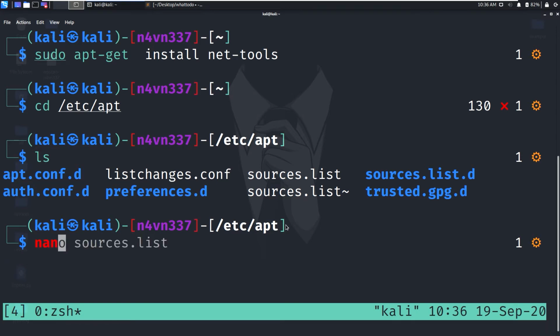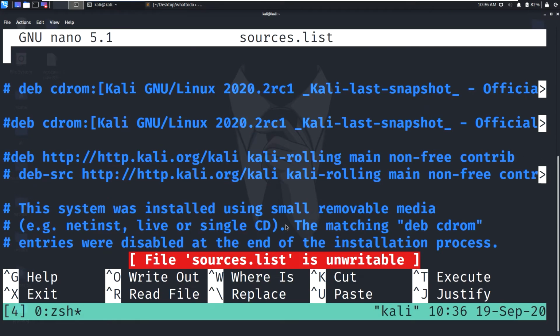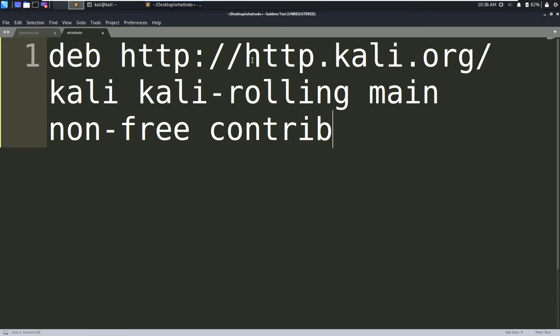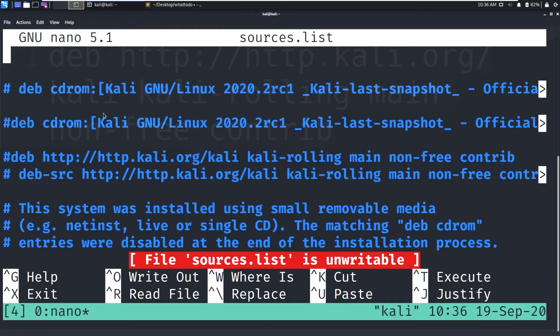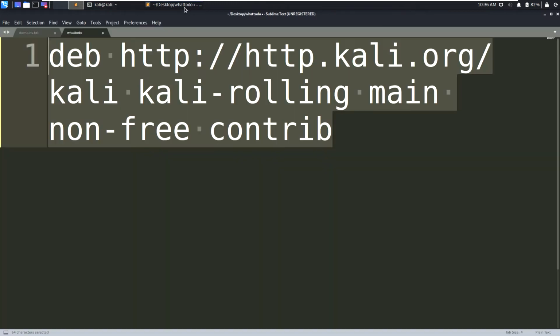sources.list, so we'll be opening sources.list, nano sources.list, and over here if you can't see something like this, deb http kali.org kali-rolling main non-free contrib, then you need to copy this from the description box, which I'll provide surely in the description or in the comment section. So please check that out and come over here and paste.